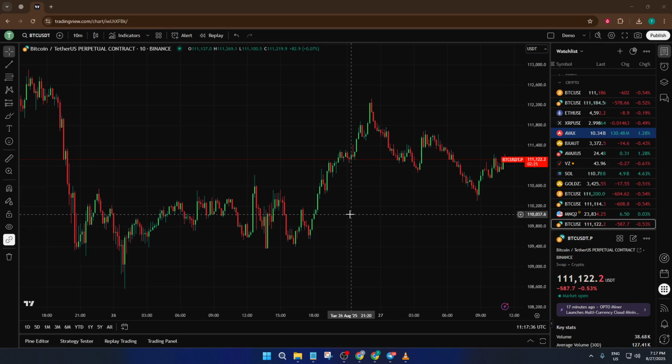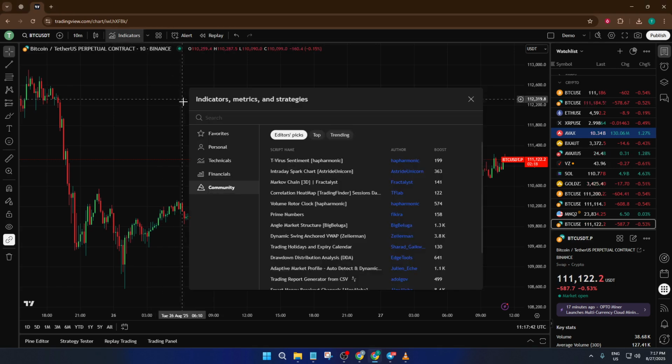So to start adding a script, you'll want to head over to the TradingView chart where you want the new feature. Along the top of your screen, look for the Indicators button. It's usually marked with a little magnifying glass icon. Go ahead and click on that. This opens up the Indicators window, and here TradingView gives you a huge menu of options. Now from here, you'll want to navigate to the Community Scripts tab. Sometimes it's just labeled as Community, and this is where the magic happens.